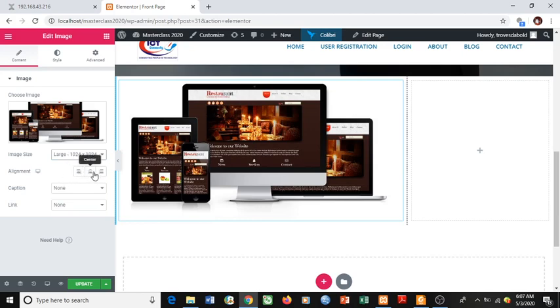You can choose alignment, but here the image is already big enough to cover the space we want it to cover, so there's no need to align anymore. Then link here, in case you want to put a link to this image such that the image can be clickable. Someone can tap the image and it will direct them to a page. This is where you come. You add custom URL. You go to custom URL or media file.